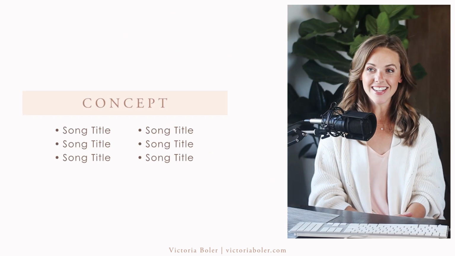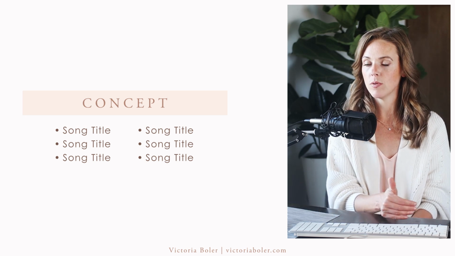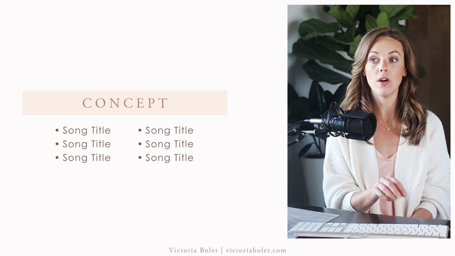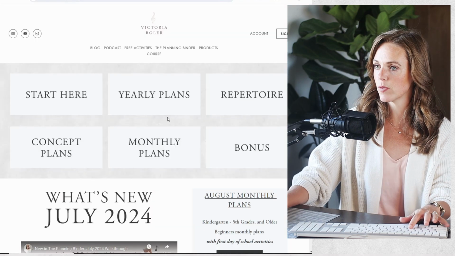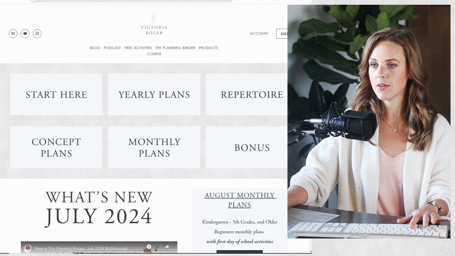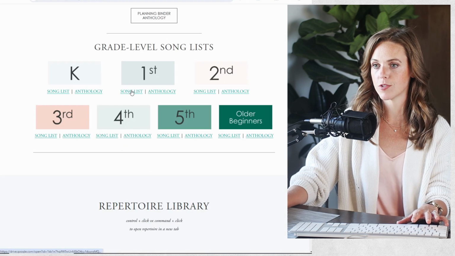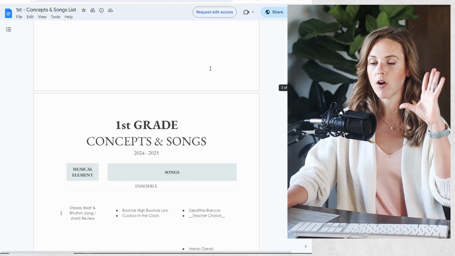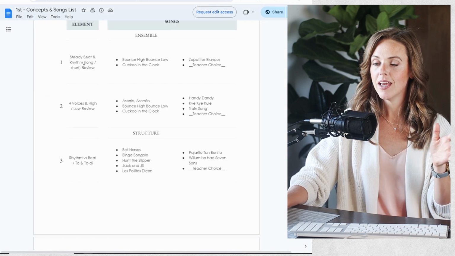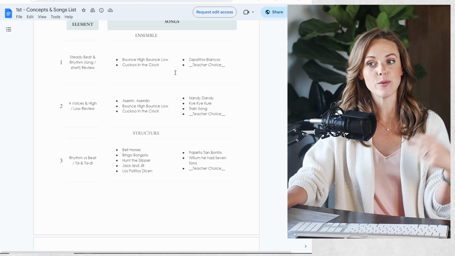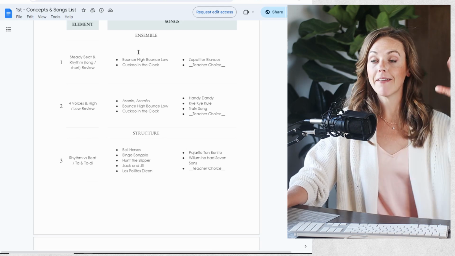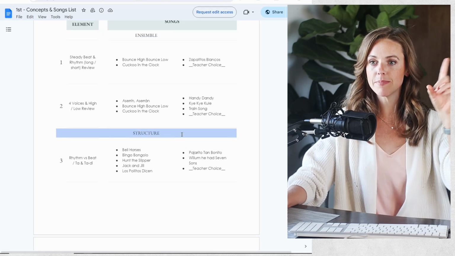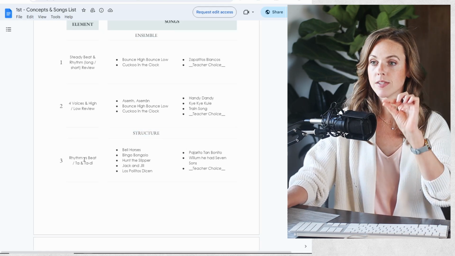And now we are at song lists. It is helpful to have a document with the songs that we love and that our students love, organized by pedagogical concept. Here is an example. So I'll go to the repertoire section, and then let's look at this first grade song list. And I'll go ahead and open up the anthology as well. So here we have our musical elements along the left-hand side, and then the songs that we can use to teach those elements. And you'll also notice up here I have our big macro concepts like we talked about in the previous video. So I have our macro concepts, our discipline-specific concepts, and then the songs that we can use to teach them.